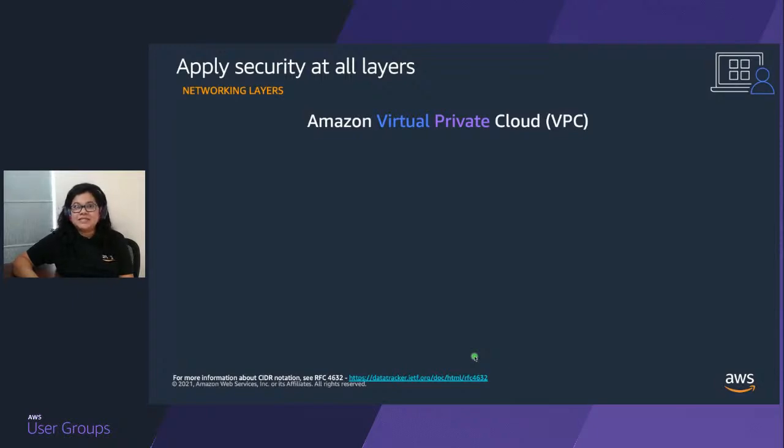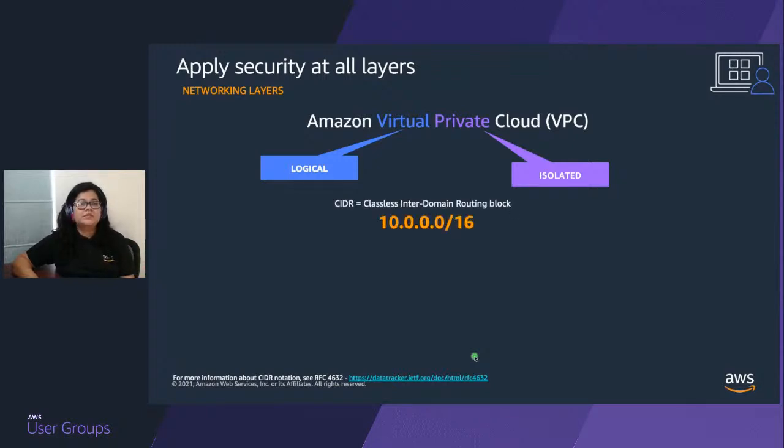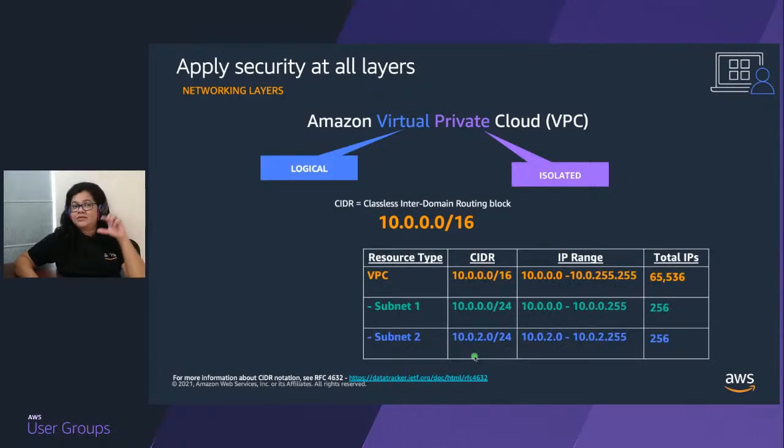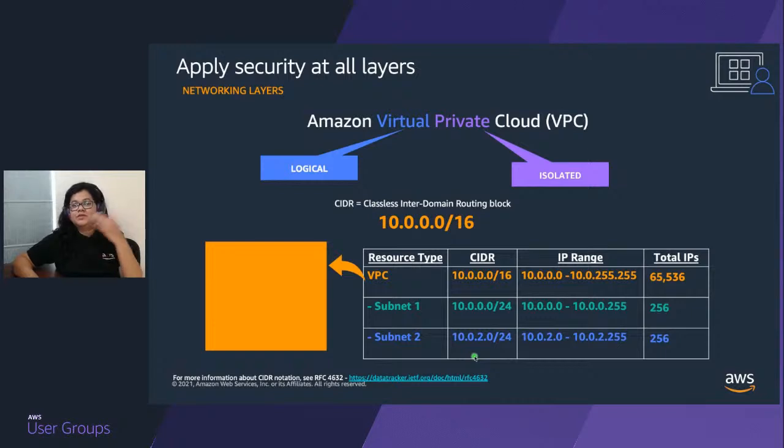So you have VPC, right? Amazon Virtual Private Cloud. Virtual as in logical, private as in isolated, right? You may have already had a VPC session a long time ago, so I'm not going to go deeper into it, but you need something like a CIDR or IP range for your VPC, and then you break that VPC down into different subnets. So if your VPC is 10.0.0.0/16, you have one subnet in it that is /24 and another subnet in it /24. So you carve out different sections in the VPC.